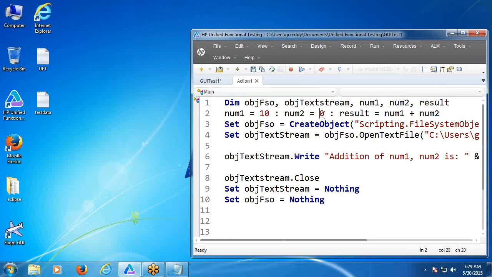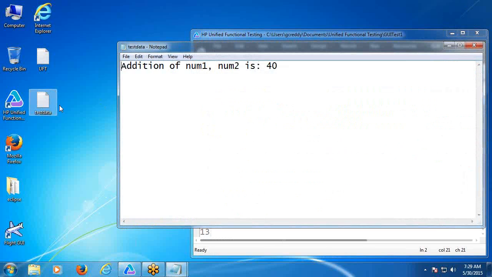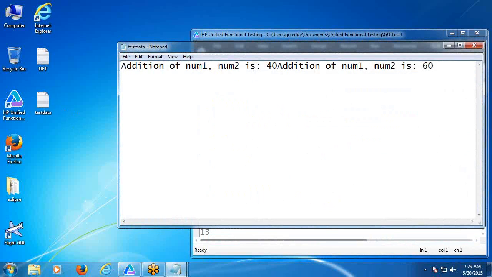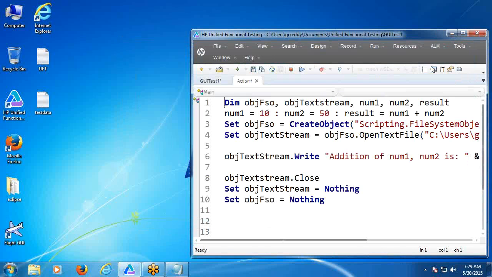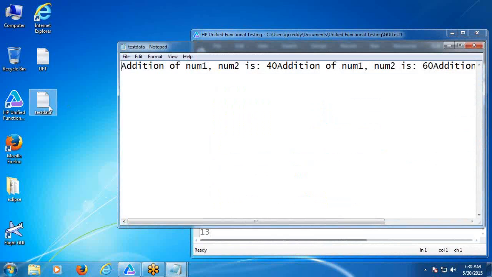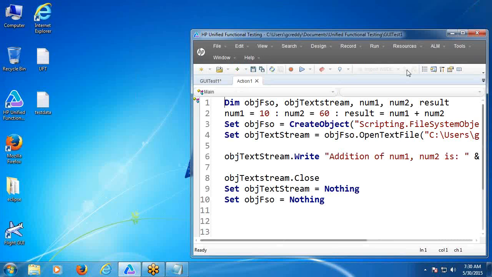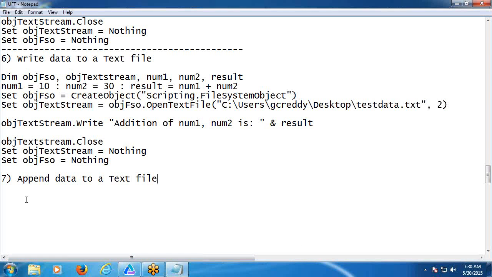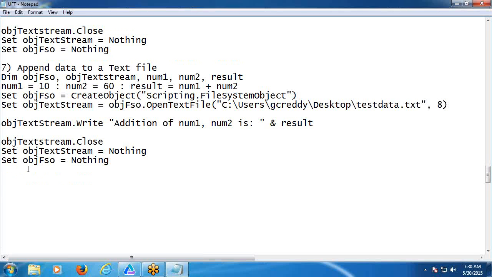Suppose this time 50. Already one line is there, 40. Run the script. See, adding continuously in the text file, no breaks. Run the script. See, adding continuously. Suppose you want to add line by line.